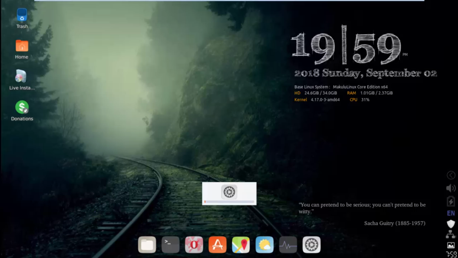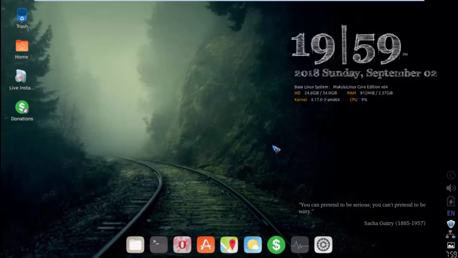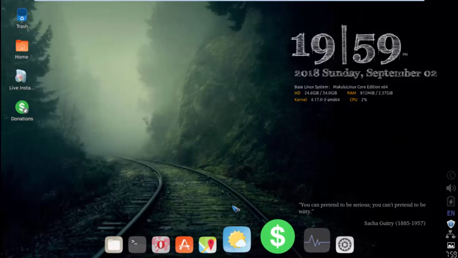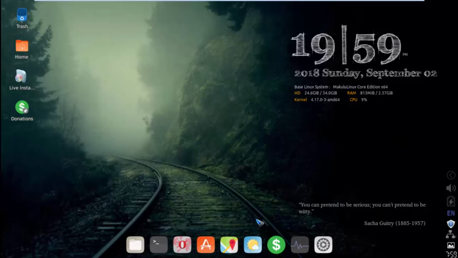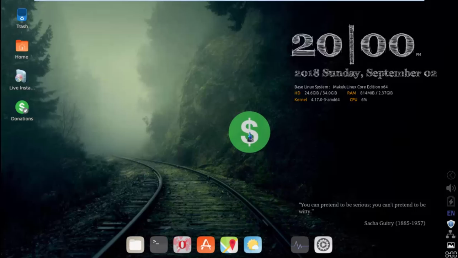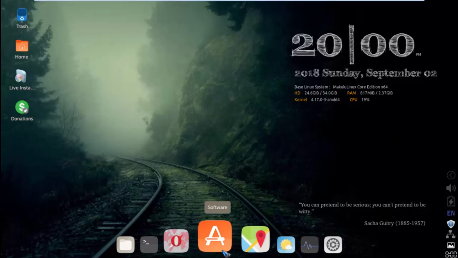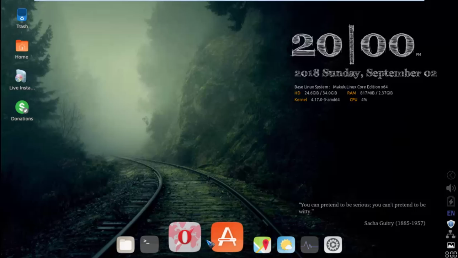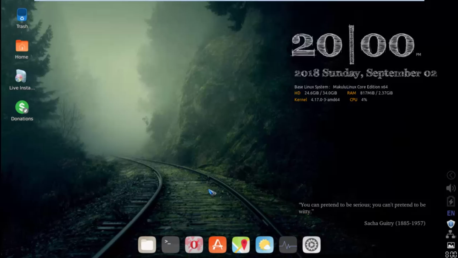Now you can pull items into the bottom dock. For example, if I pull the donations from the main menu and drop it in the bottom dock, it's now there. So I can click on it and access that app that I've just dragged from my main menu into my bottom dock. You can also drag items off the bottom dock. You just drag and let go and it's gone. So you can drag items in and out of the dock as you want. You can also lock the dock so that no items can be dragged off or put onto the dock.